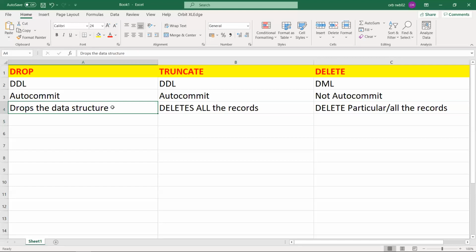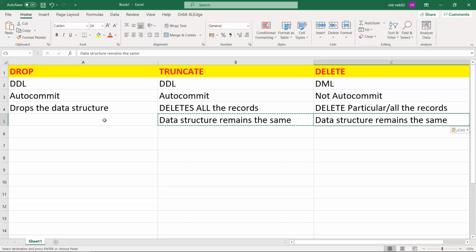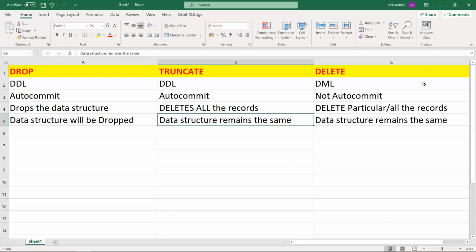So drop is like completely collapsing the object. If the object has data, that data also will be deleted, and even the data structure, the columns, everything will be dropped. Whereas in truncate, the data structure remains the same, and only the records will be deleted. Same for the delete statement also. Whereas here, the data structure will be deleted. So this is the major difference between these three, and let's see this in the database.